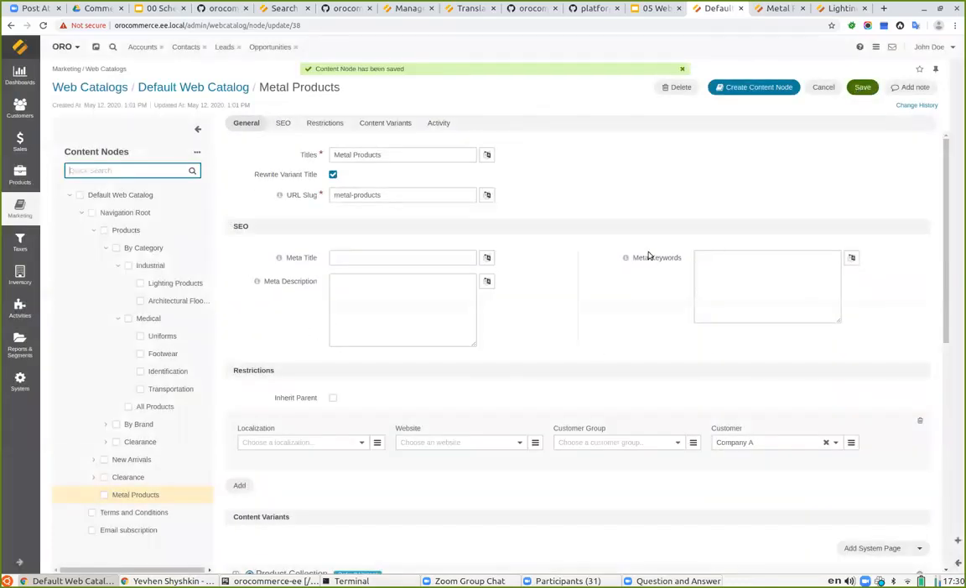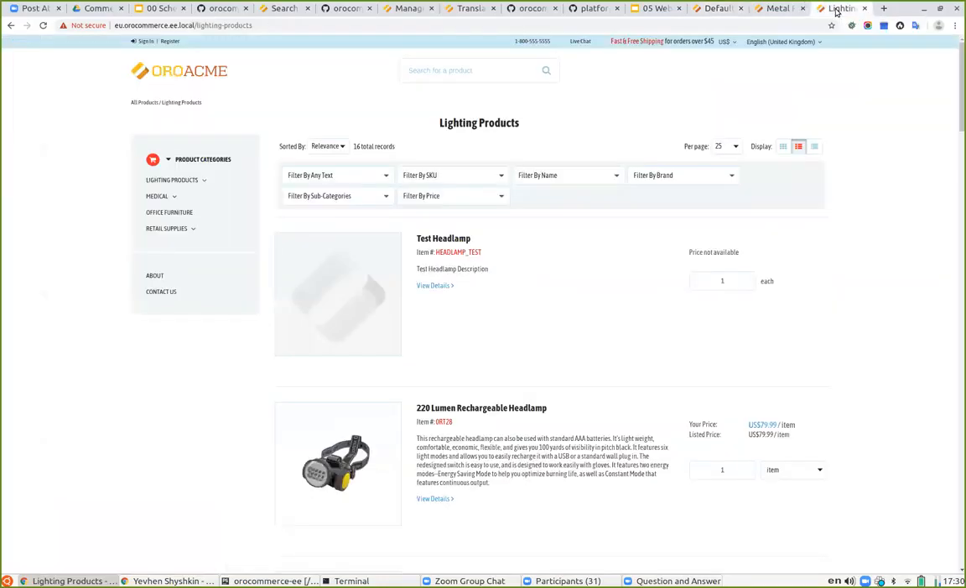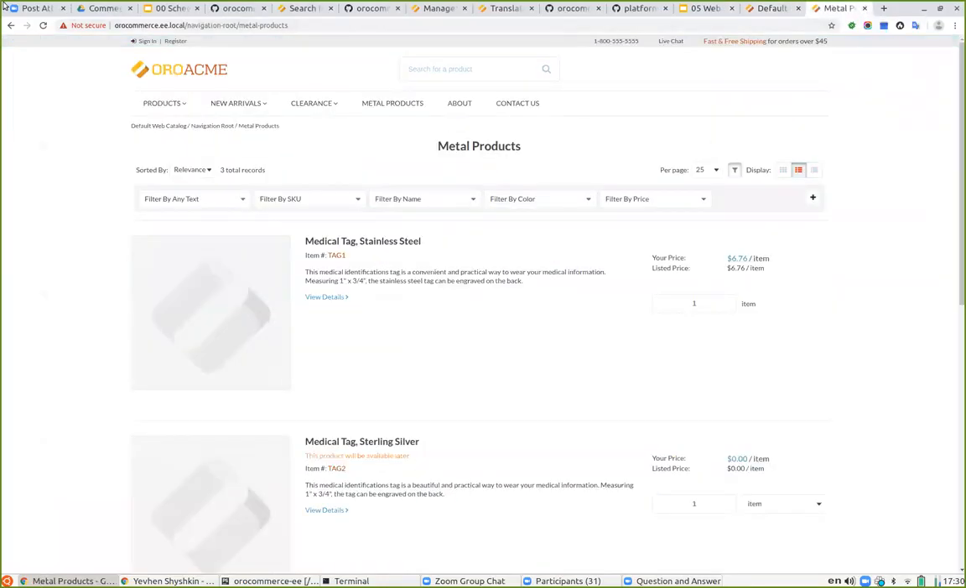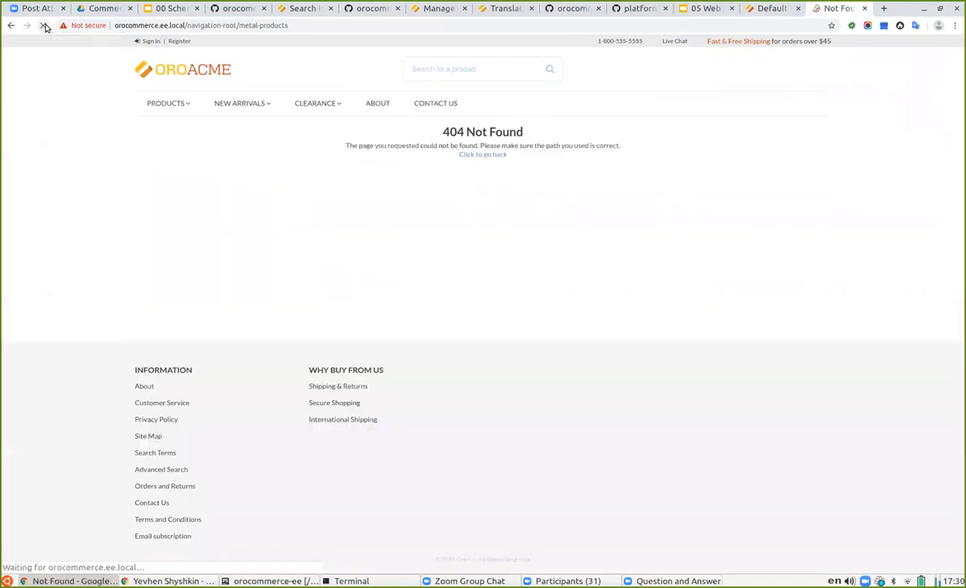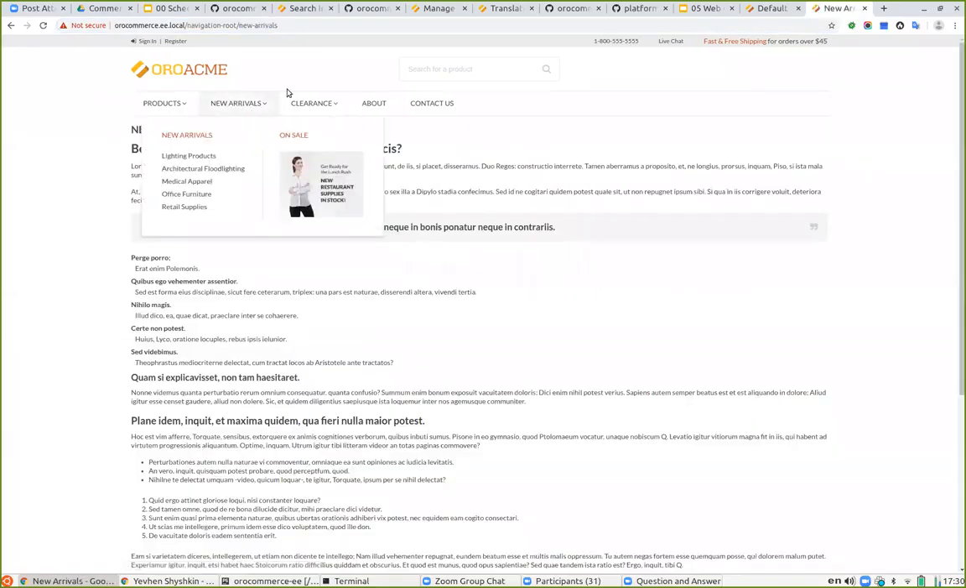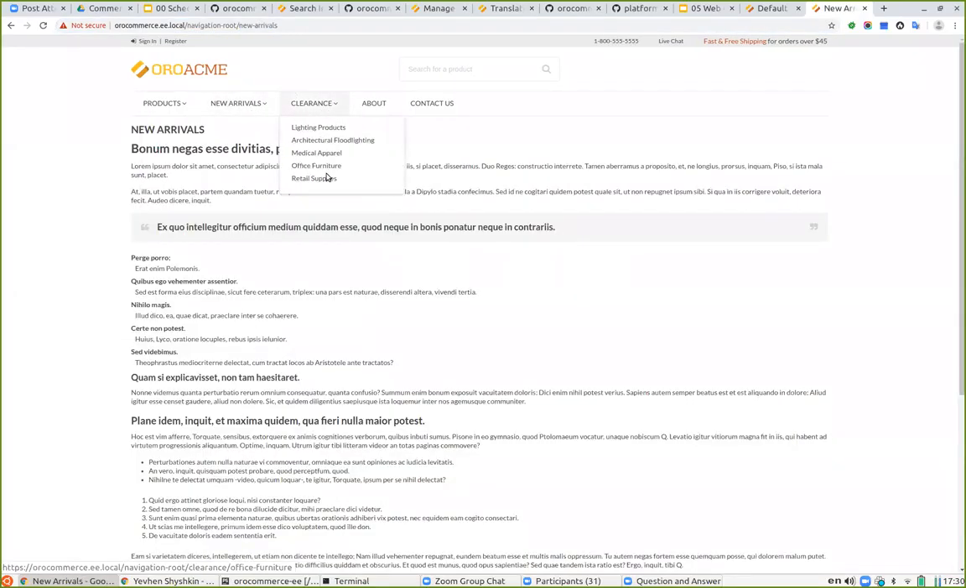Now the application is going to rebuild the cache of the web catalog. It may take a couple of seconds. Let us try to use it here and check. So now I do not have any metal products. That's why I have 404. And we do not have metal products here in the menu as well.